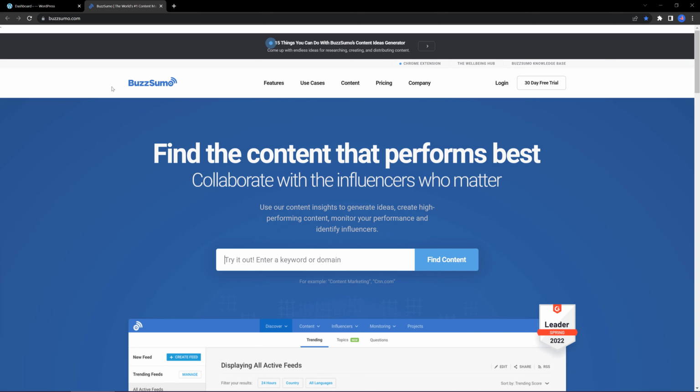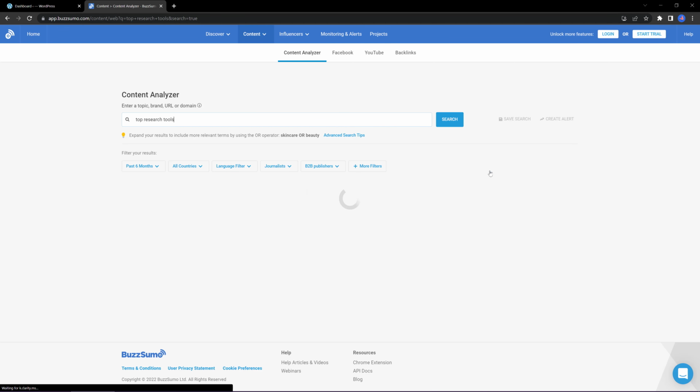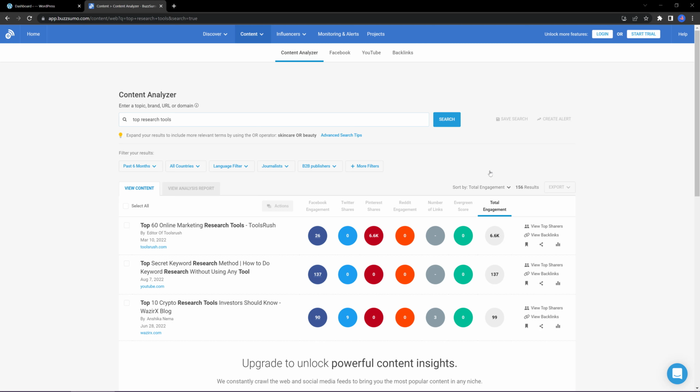Use my list of free keyword research tools in order to help you. Sumo, in my opinion, is one of the most useful and helpful tools that you can use to find the most popular content on any niche. Simply search for any topic or domain and it will display the most shared pieces of content from the past year. It's very simple to use.